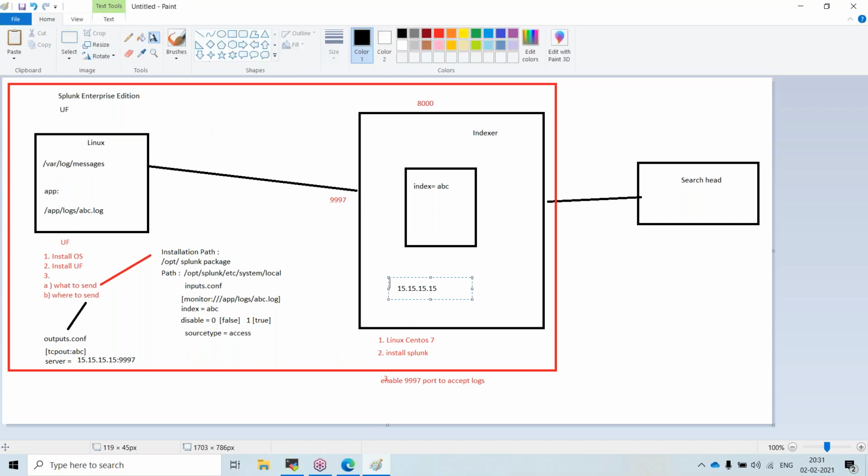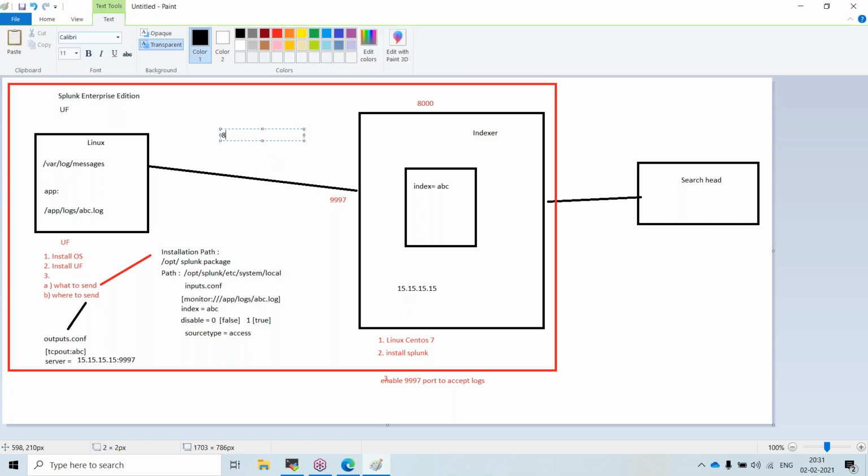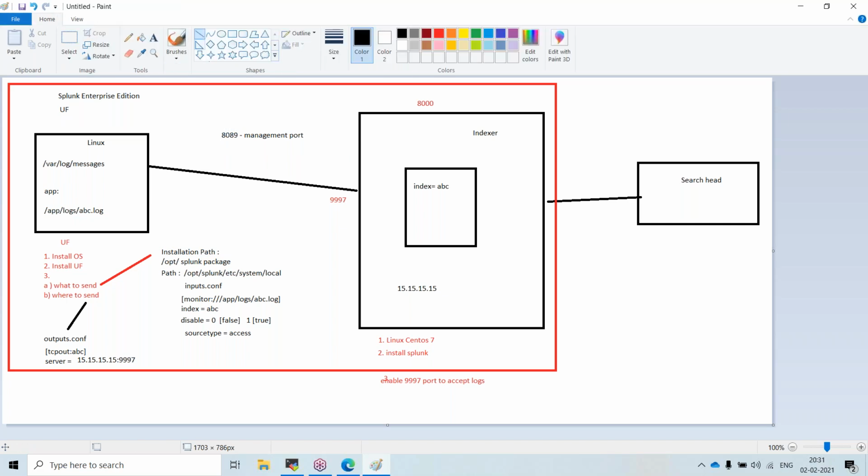There will be one more port called 8089. That is the management port. This 8089, what it will do, right? It will check the health status or the configurations. That will be done using the 8089. So there are three ports involved in this scenario.